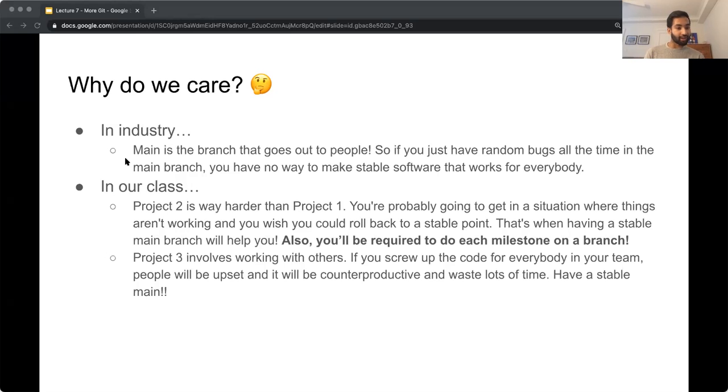And then in this class itself, for the next two projects, you're going to need to use branching. Project two is a lot more complex than project one, and you want to be able to have smaller commits where you can roll back to stable points. We're also going to require that each milestone is done on a separate branch, so you're forced to think in these terms. And then with project three, you're actually working with other people, so it's extra important. You have a small company of your own basically, and you don't want to screw up the code for everybody on the team. You first want to test it yourself in your branch before you do any pushing.